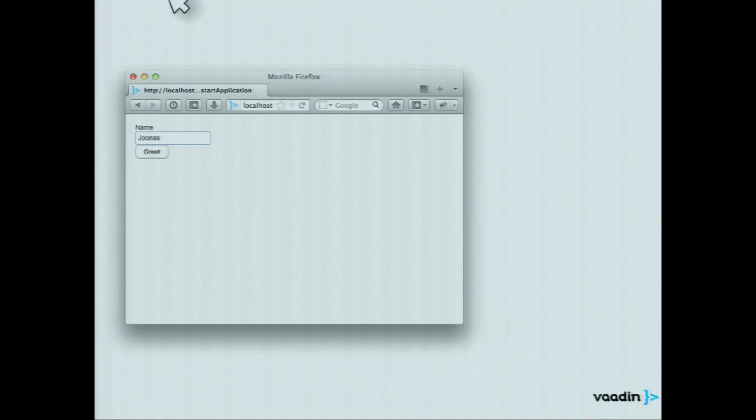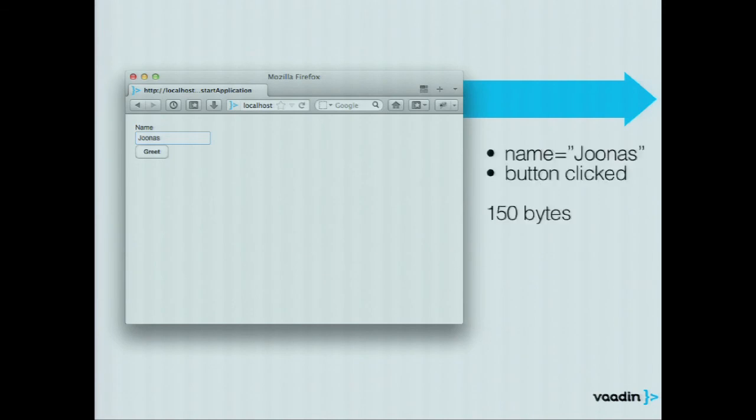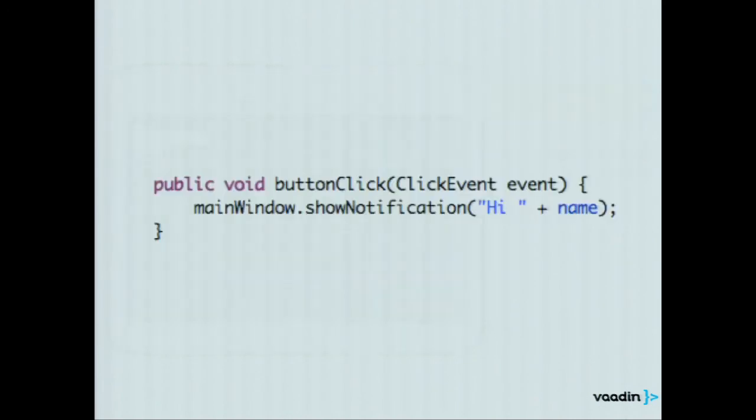So for example, I fill in some details, click a button. This basically sends an HTTP request back to the server side. And this HTTP request has the details that I have changed on the screen, basically the button click and this name that I wrote there. And that's just 150 bytes of code. So this is really lightweight communication. It goes to your code on the server side. So basically now Vaadin routes all of this back to your event listening code on the server side.